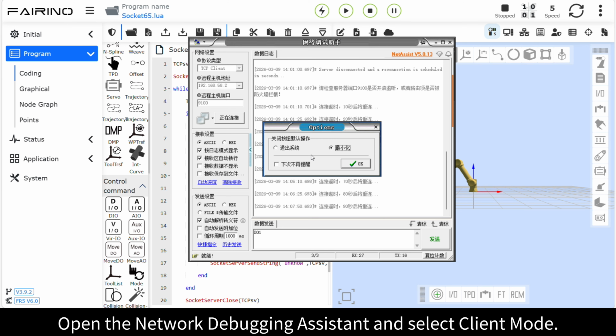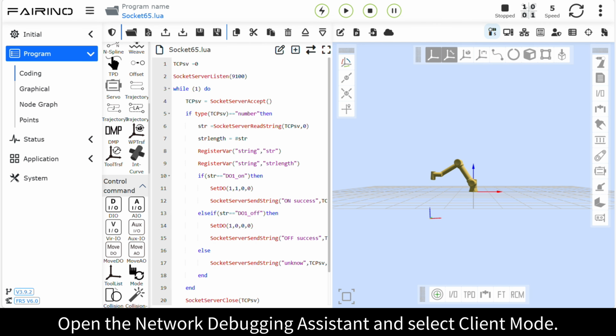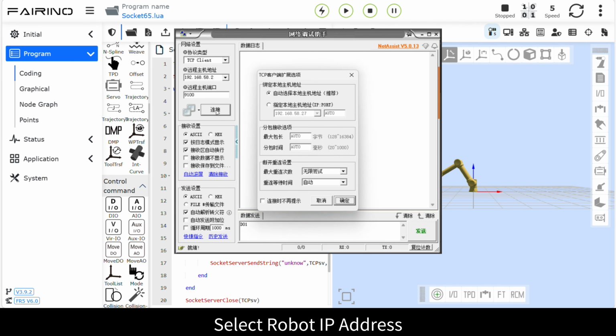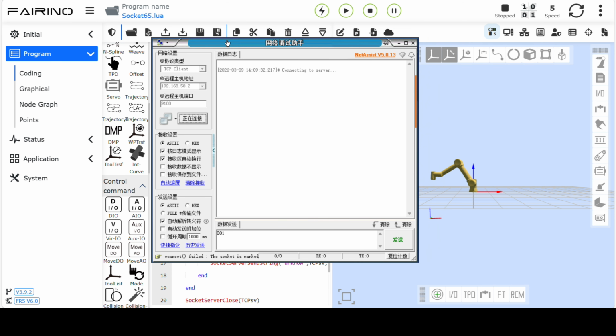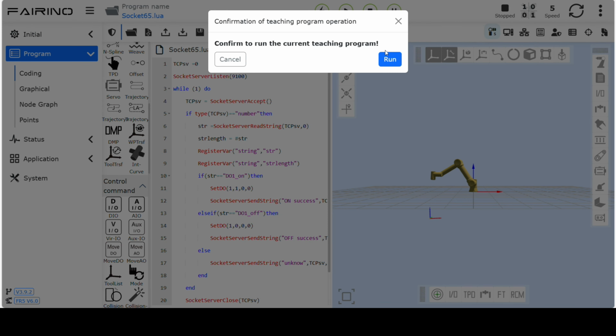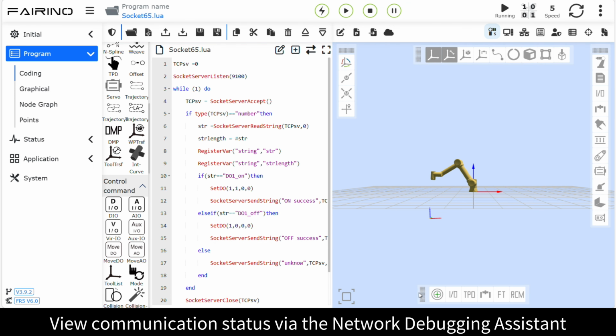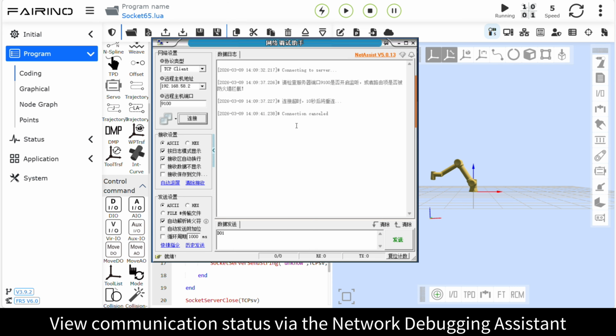Open the Network Debugging Assistant and select Client Mode. Select the robot IP address. Connect to port 9100. View communication status via the Network Debugging Assistant.